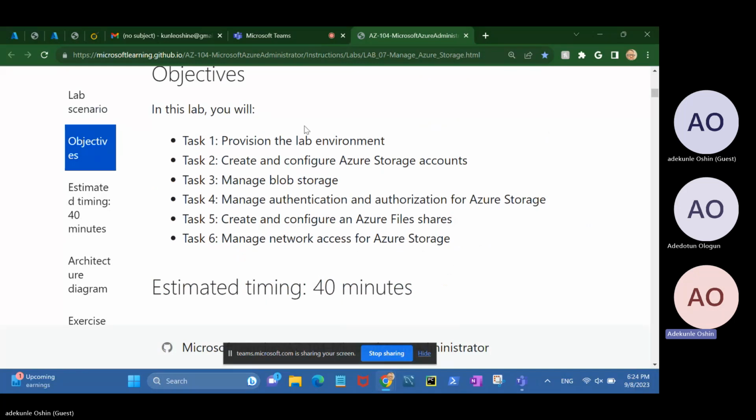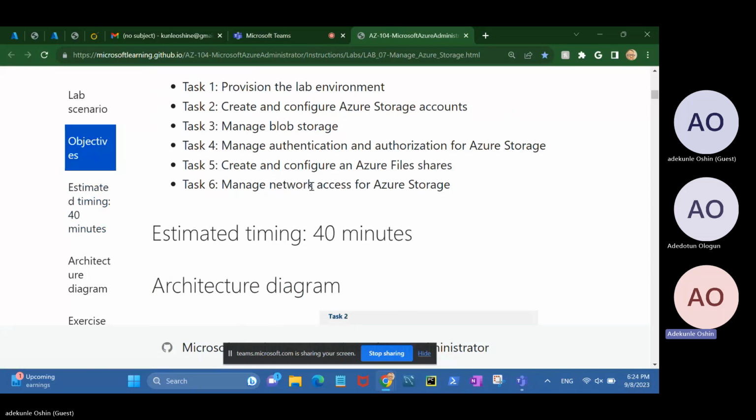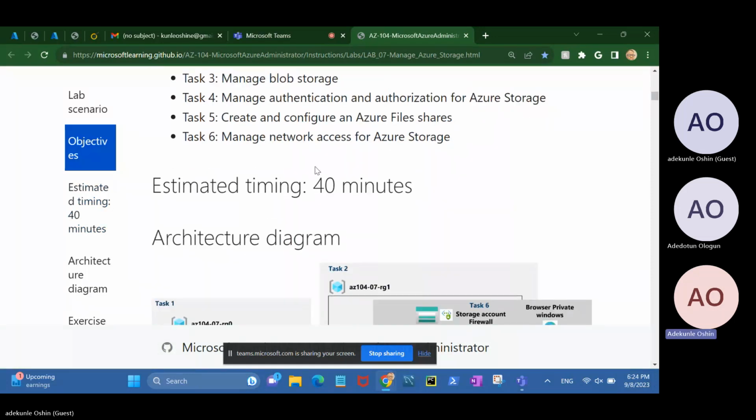Okay, objectives. In this lab, you will: 1, provision the lab environment; 2, create and configure an Azure Storage account; 3, manage blob storage; 4, manage authentication and authorization for storage; 5, create and configure Azure file shares; 6, manage network access for Azure Storage.